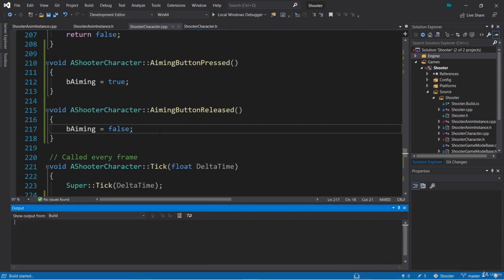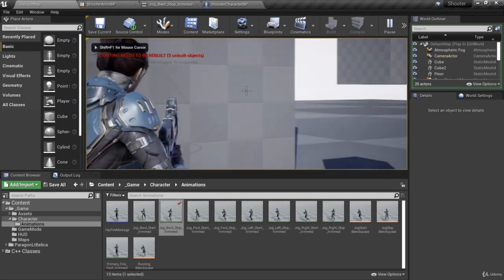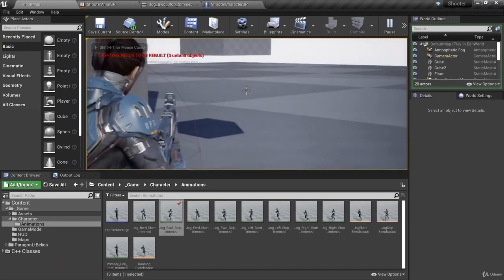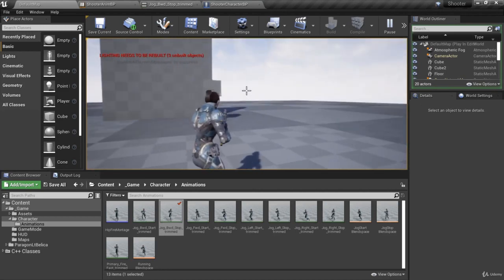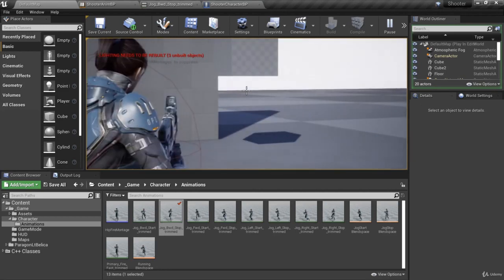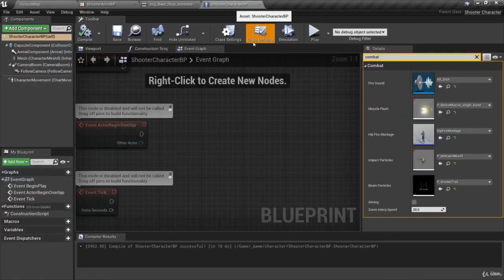All right, let's compile this. Back in the editor, we'll hit play and we'll zoom in. And we've got a smooth zoom in. Now, depending on your preferences and your game, you may or may not like the speed of this, which is why we made zoom interp speed exposed to blueprints.